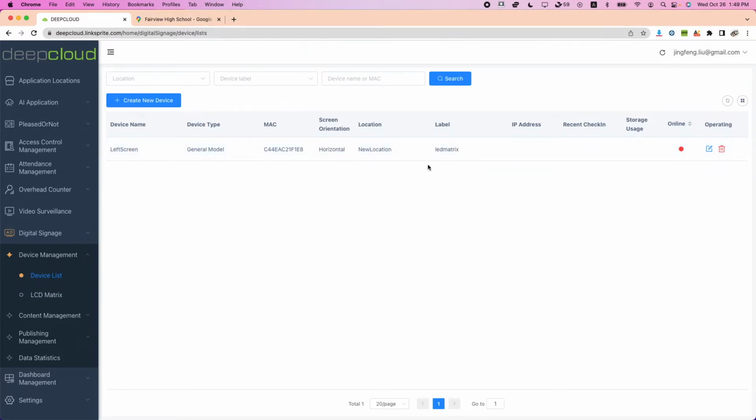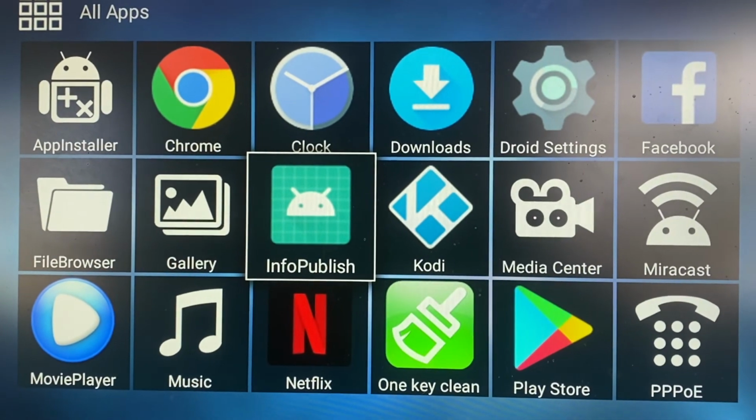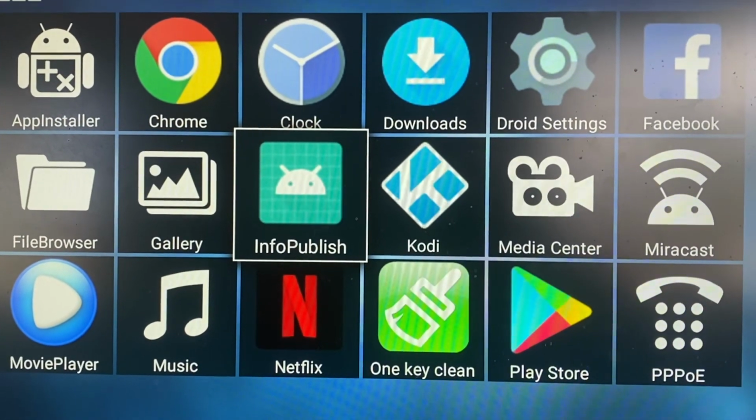After we're done with this, we need to go to the Android signage player and restart the app or power cycle it so it can check in. We don't need to do this every time. Once we add this device, it's a once-in-a-lifetime configuration. So now let's move to the signage player part.